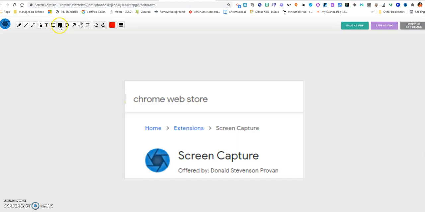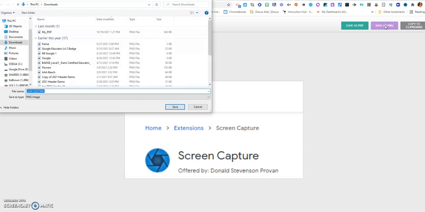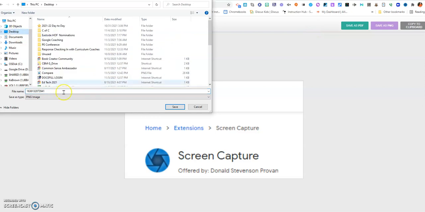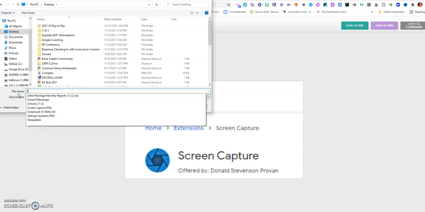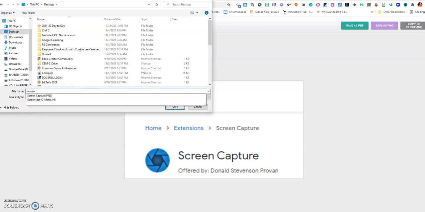Now, there are other things you can do with it over here. You can put in a box and put in a shape and all those kind of things if you want to do it on top of this before you save it. So those are options. But I'm going to do this. I'm going to save this one this time as a PNG. Save as a PNG. Where I want to save it, I'm going to save this one to my desktop. And I'm going to call this one the Screen Number 1.